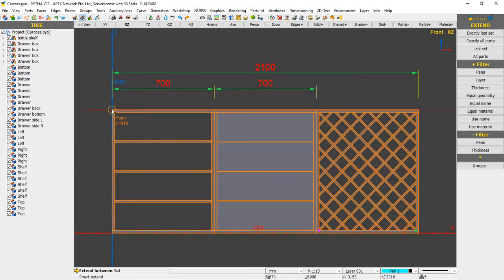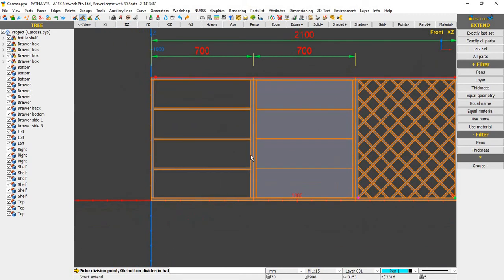So how? First point is the leftmost here. Click once, and we bring it to the rightmost point for our second point. Click one more time. Okay, and you look here, PYTHA knows that this left to right is 2100, and it asks us for the new length that we want. So we know that the new length we are going for is 2000, so I'll change it to 2000 and hit enter.